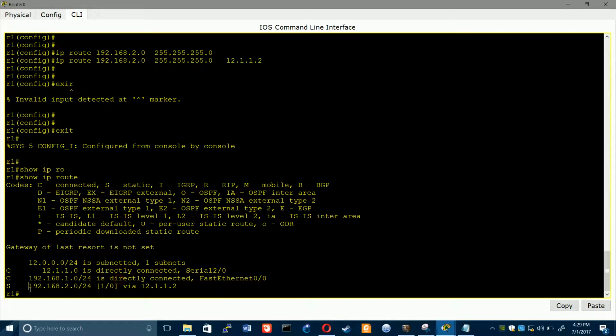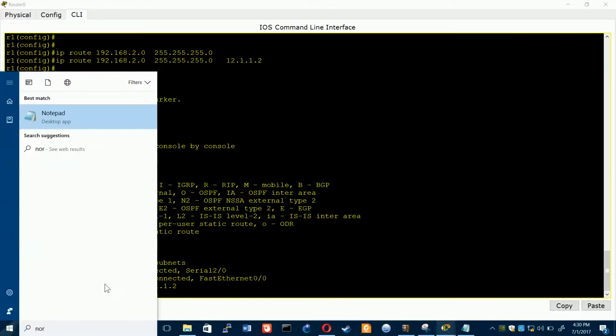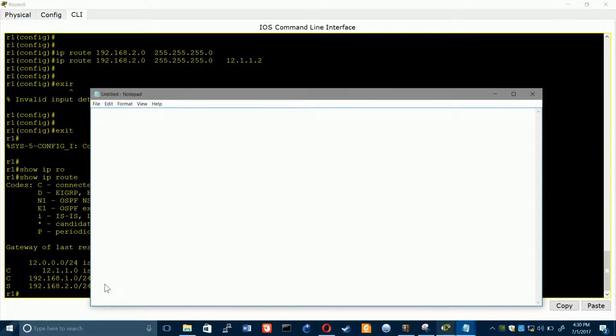If you want to go to this network, the next hop IP is 12.1.1.2. And what is this one? This one is the administrative distance of static routing. As we go into the protocols, all the protocols or the routing techniques have some AD values, and AD value means the reliability. The lower the value of the AD, the more reliable the routing technique is.